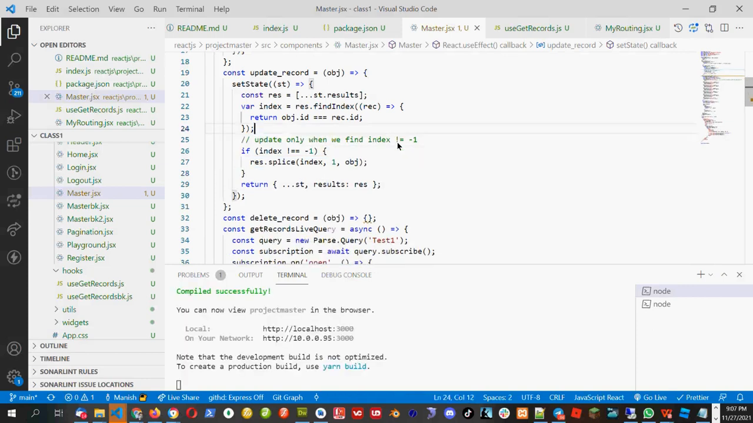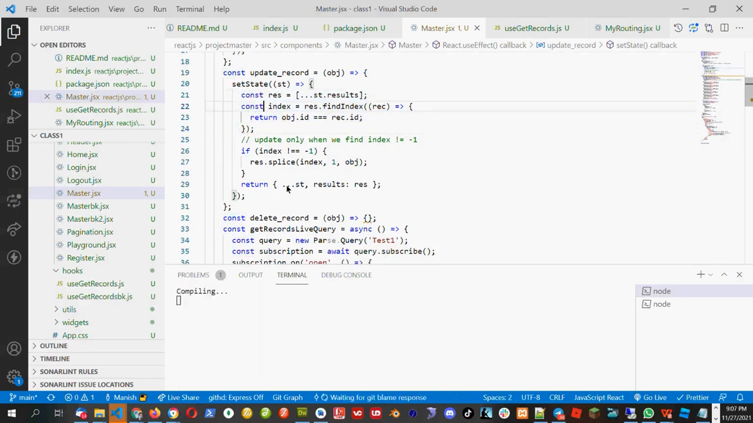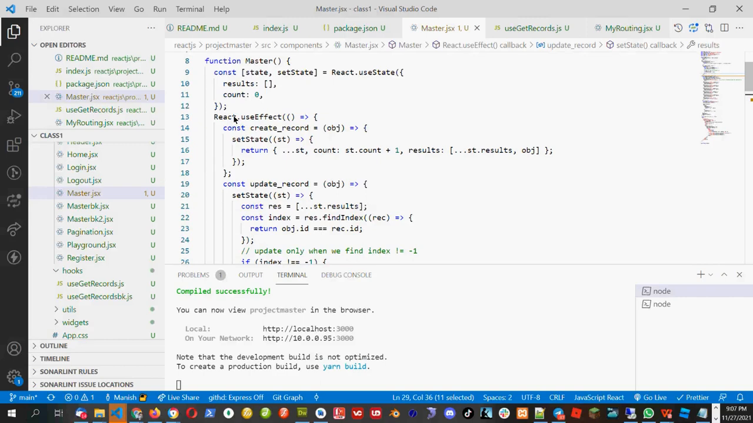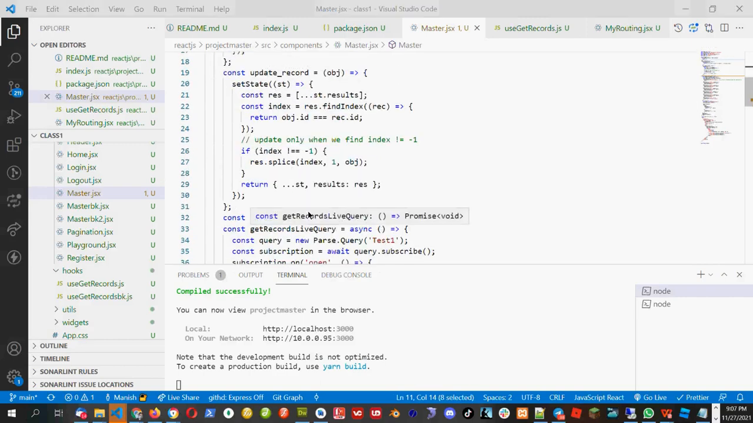Okay, let's do it here. So we find the index here, and then we use splice to delete the old array object and replace it with the new one. Then we updated the results with the new one. We don't need to update the count in the update because the count will remain the same. Let's try this update part.